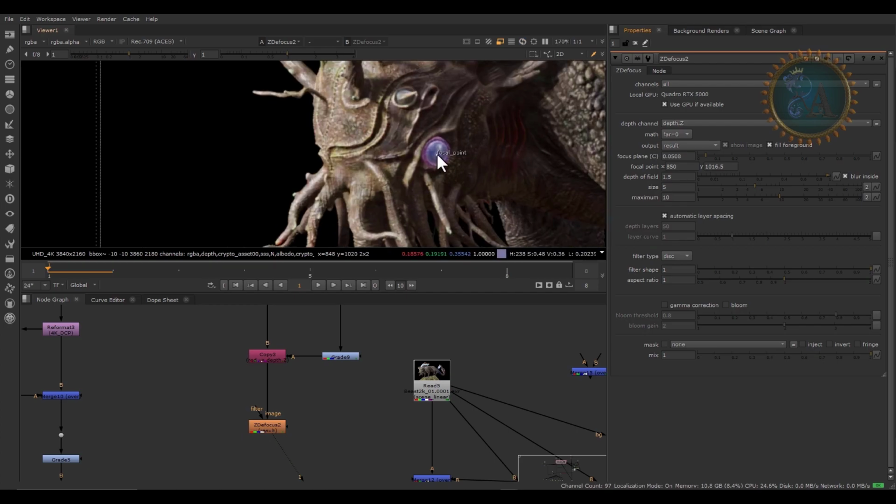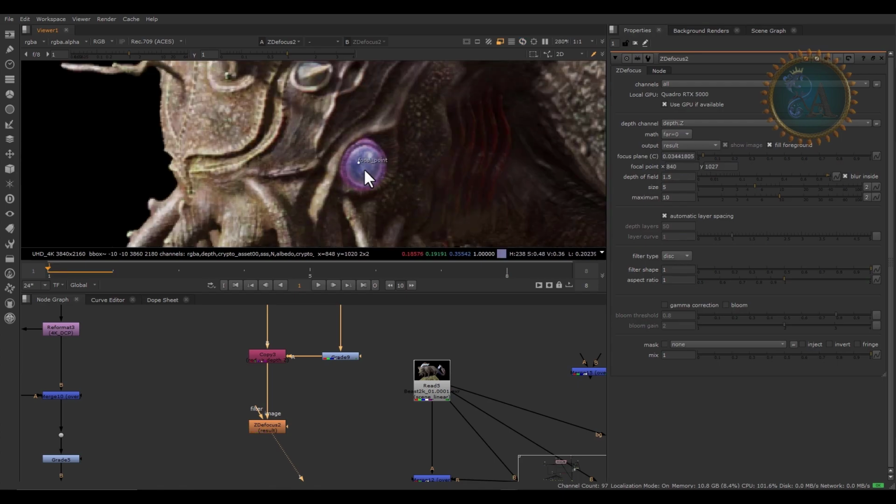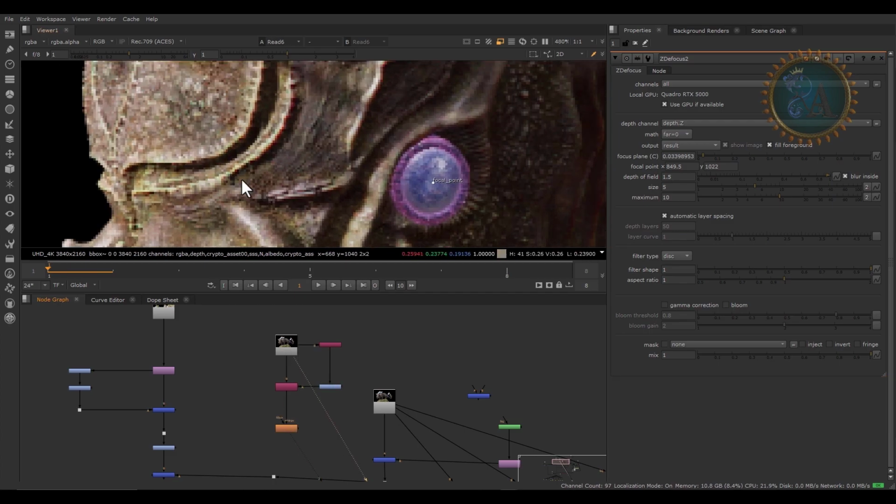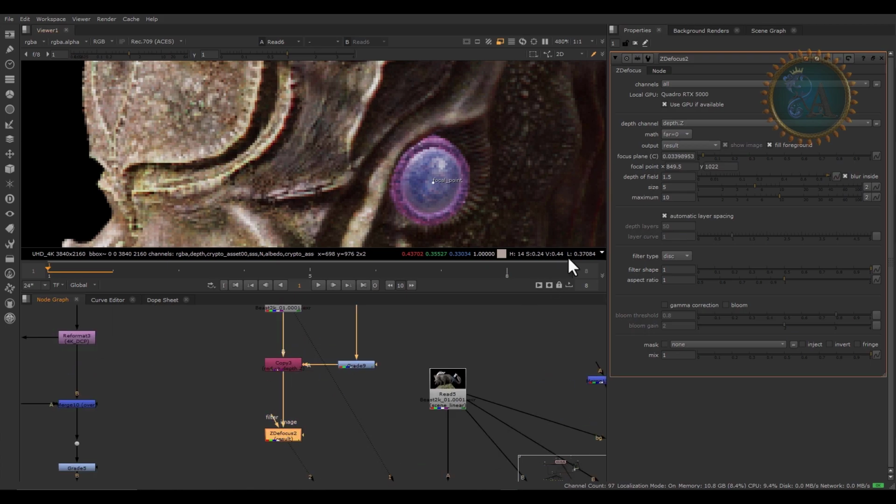See this? Now it is not. Now we can check. This is 1, this is 2. 1 and 2. So little blurring in this area. Now you can tweak it.